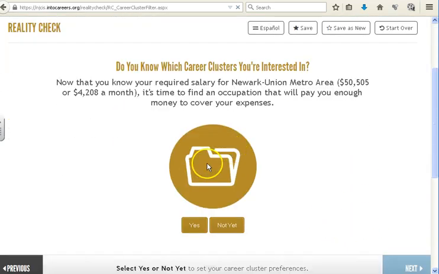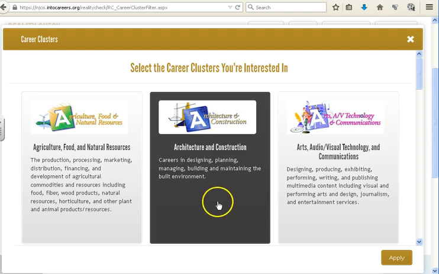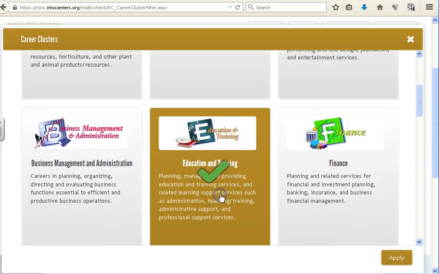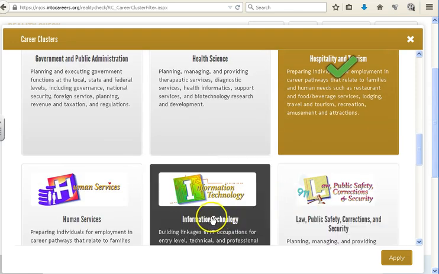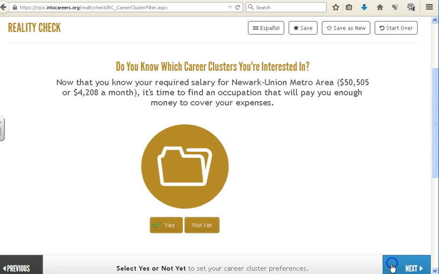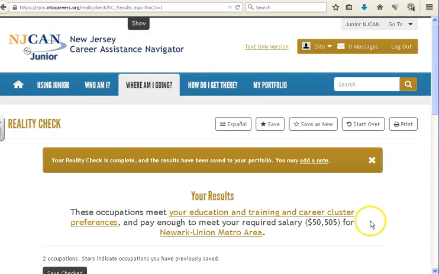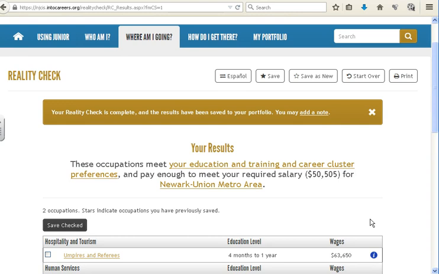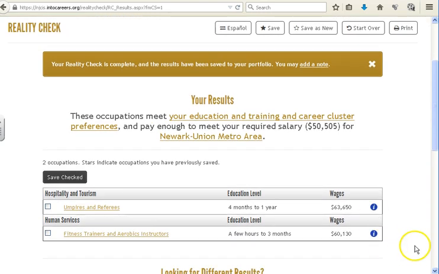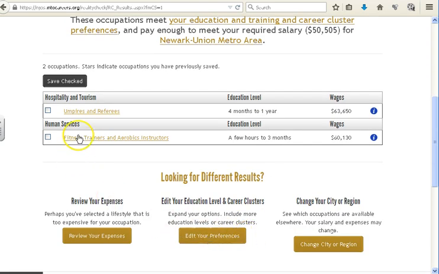And the great thing is we've already taken the career cluster inventory, so we can select the career clusters that were most interesting for us. After you make those selections for your career clusters, you'll hit Next, and you'll be given a list of occupations that meet your salary requirements as well as your education requirements. So notice here, for what I'm interested in making and the area that I'm interested in making it, I have 2 different occupations that'll meet my criteria. I can become a fitness trainer or an umpire or referee.